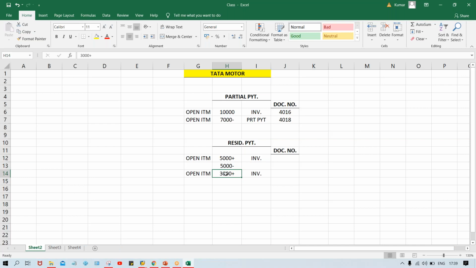Partial payment means the invoice also will be an open item, and the payment is also going to be shown as an open item itself. In the residual item, only one line item will be there, in the sense the original invoice amount is going to be cleared, and with the remaining balance, the system is going to generate a new line item. This is what you have to say if somebody asks what is the difference between partial payment and residual payment.